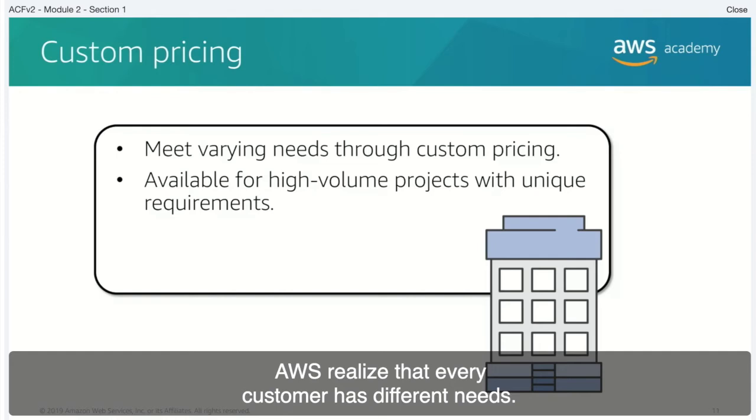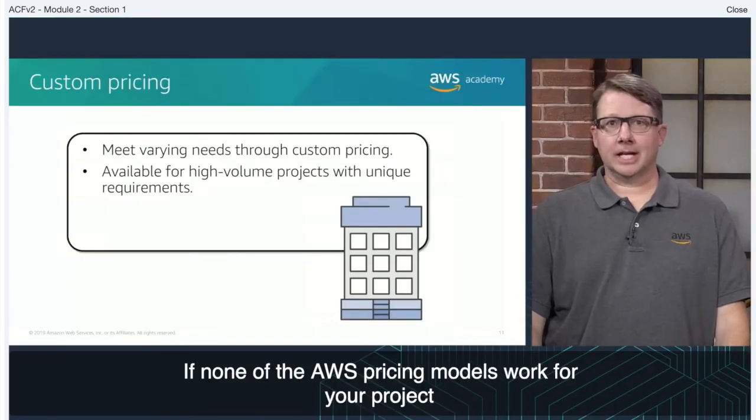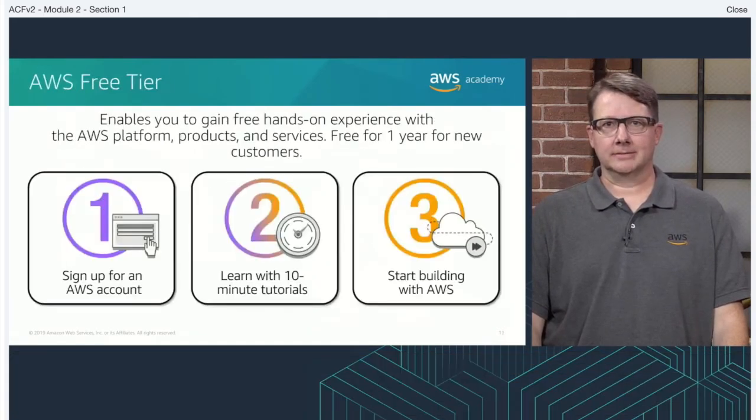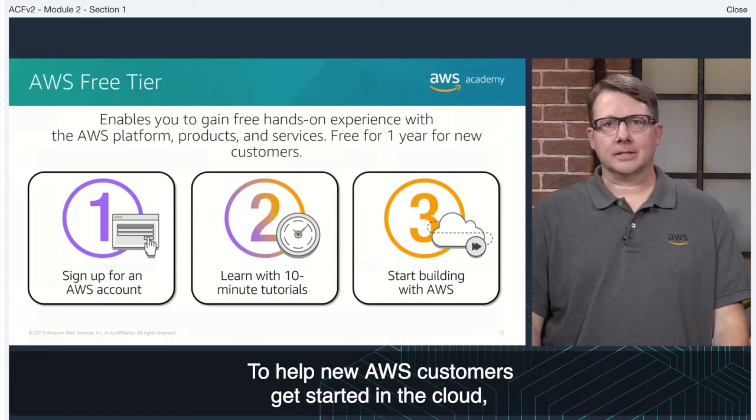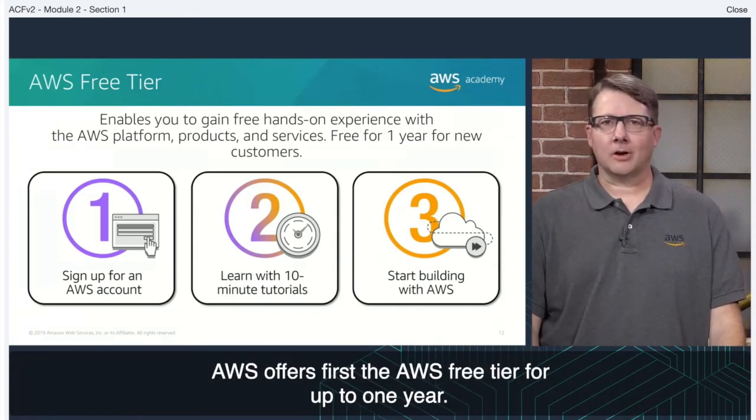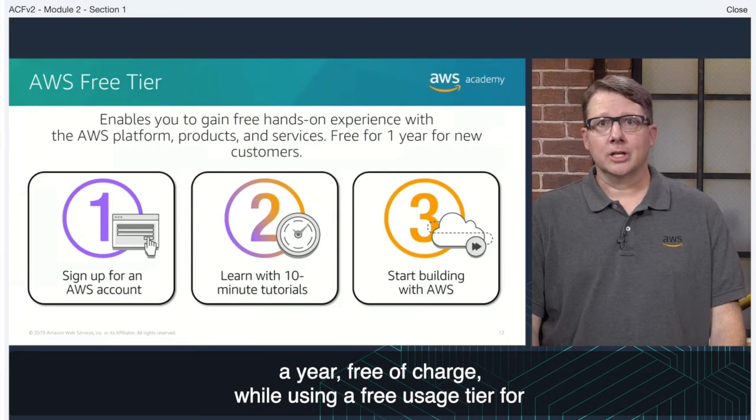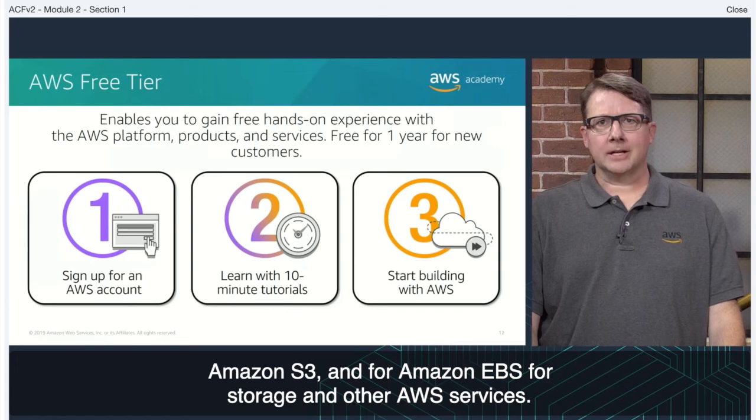AWS realizes that every customer has different needs. If none of the AWS pricing models work for your project, custom pricing is available for high volume projects with unique requirements. To help new AWS customers get started in the cloud, AWS offers the AWS free tier for up to 1 year. If you are a new AWS customer, you can run a free Amazon EC2 T2 Micro instance for a year free of charge, while also using a free usage tier for Amazon S3 and for Amazon EBS for storage and other AWS services.